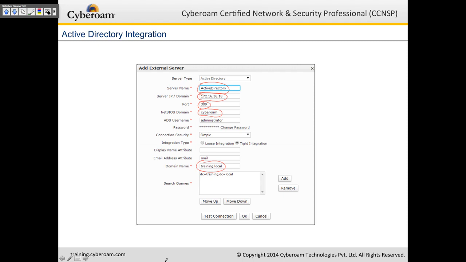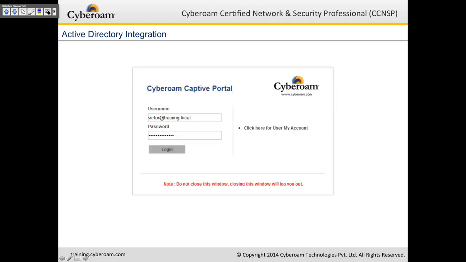Now this is how you get the login page. When you try to browse any website and authentication is enforced, you get a login page where you can put in the username and the password. This username and password is now your Active Directory username and password. Alternately, you can also click here to check your account details, how much data you have used, how much data you have downloaded and uploaded. If you want to change your password, you can even do that. You can also check your quarantine emails.